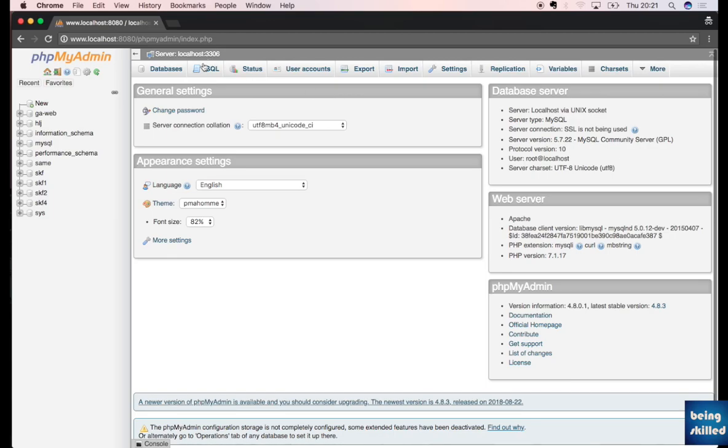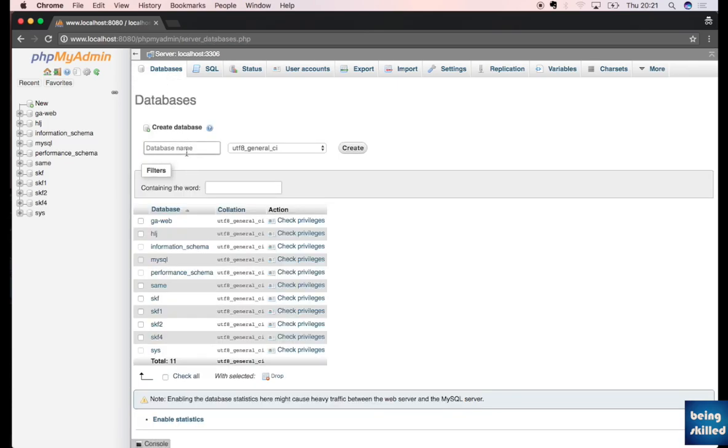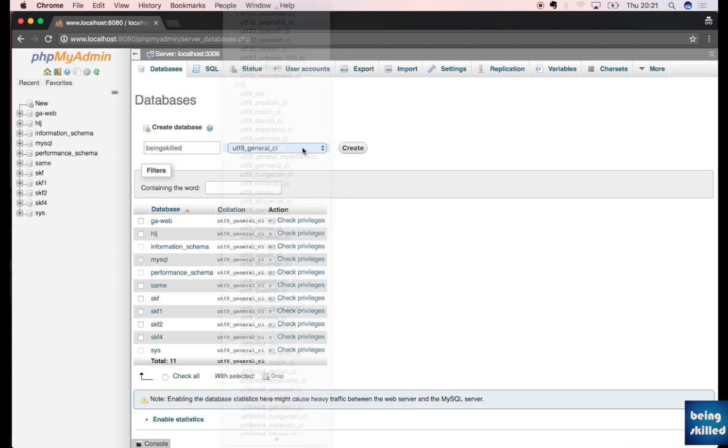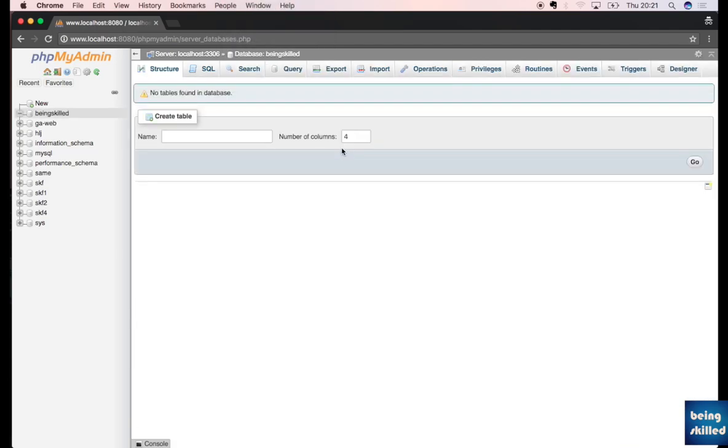So first of all, you have to open your phpMyAdmin. Once you have logged in, you can just go to Databases, and over here you can just type in the name of the database. So let's say it would be BeingSkilled, and keep this utf8_general_ci and just click on Create. So now the database is created.